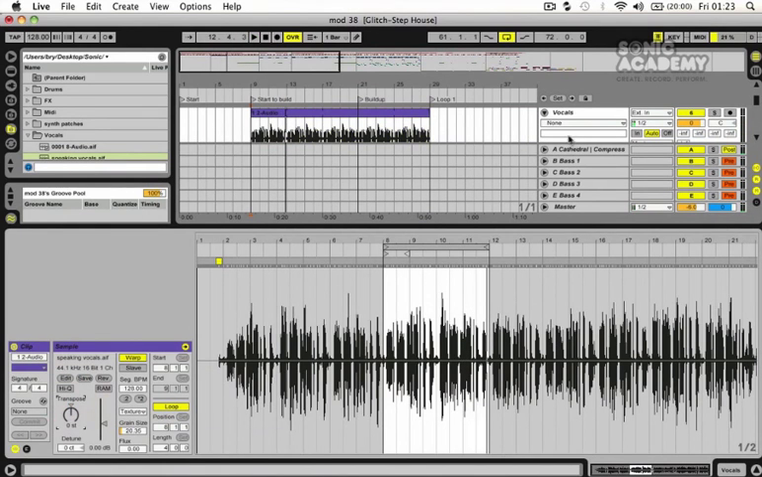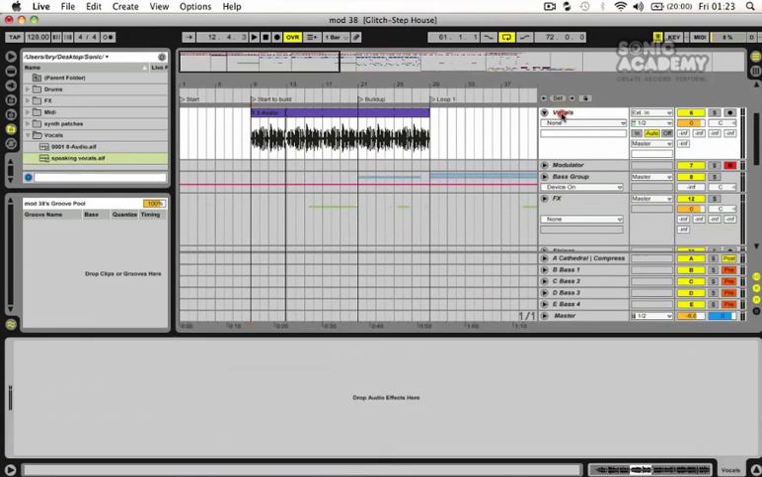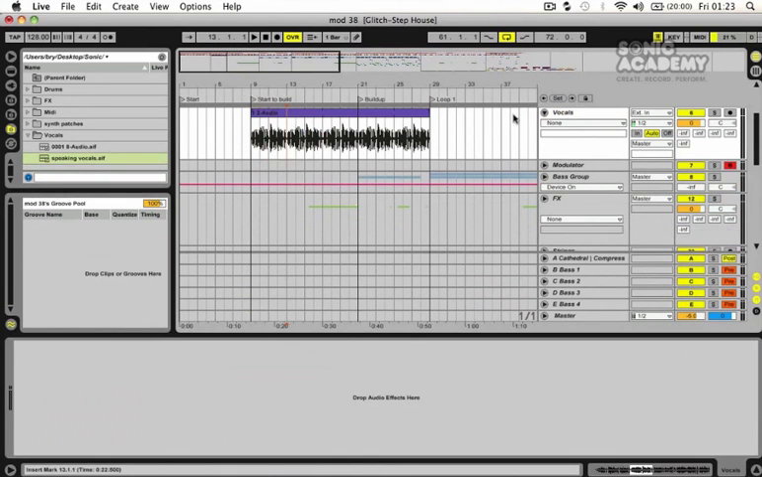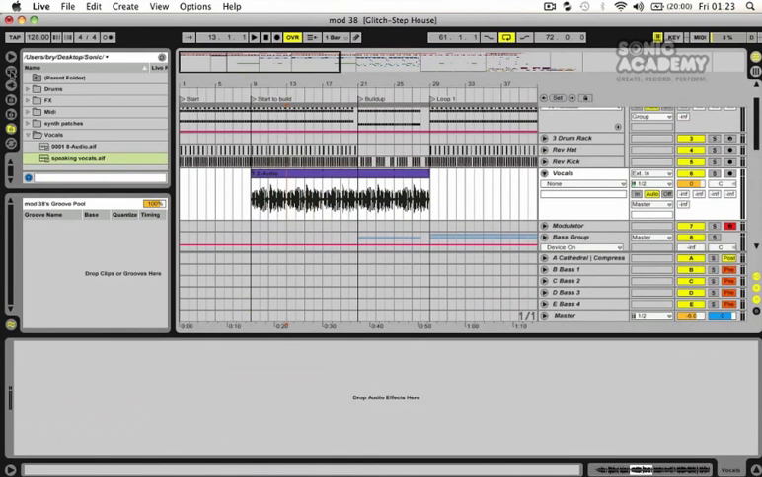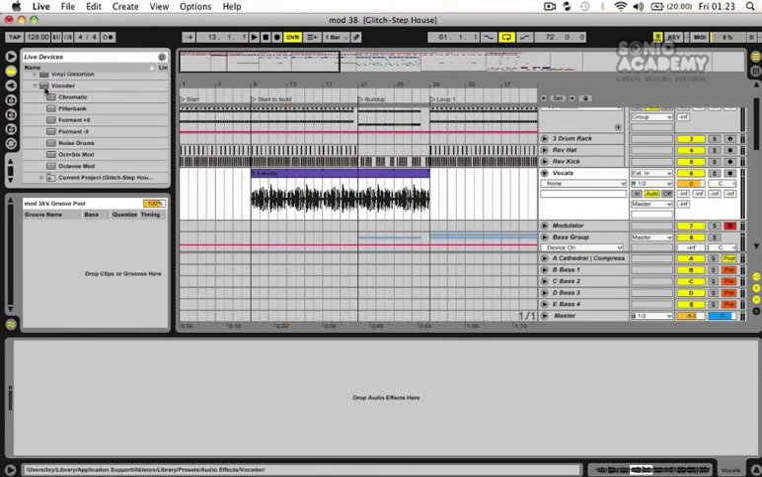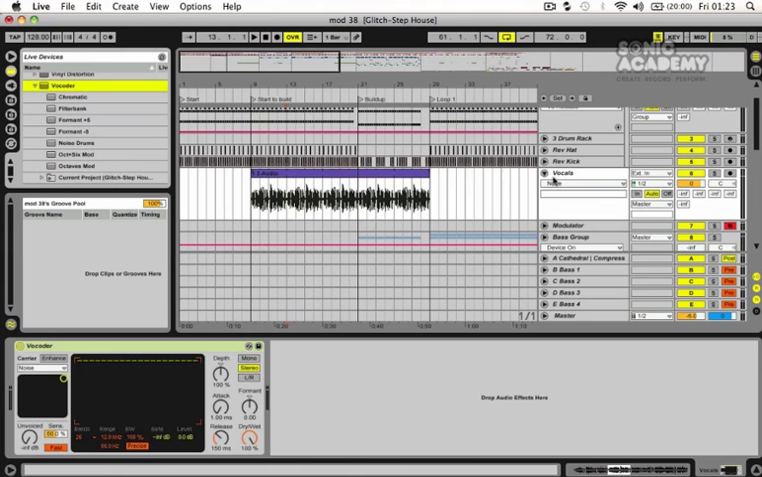Okay, so we'll try our vocoder first, and we'll maybe play around with that after. We've got our loop locator set up, and we're going to have it starting here at bar 9. I'm going to go into our live devices, grab a vocoder, and drop it onto the vocals track.